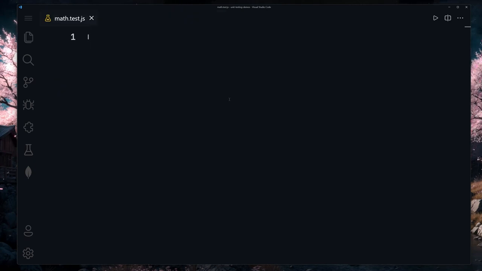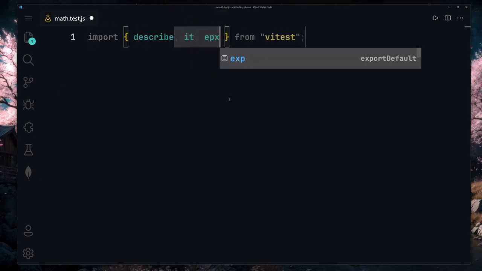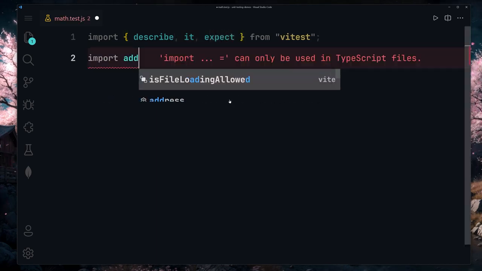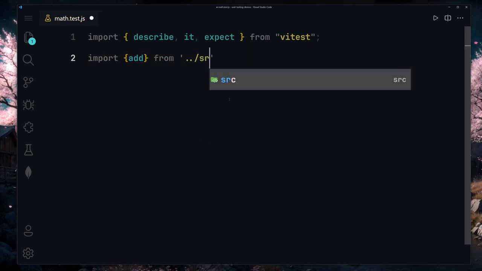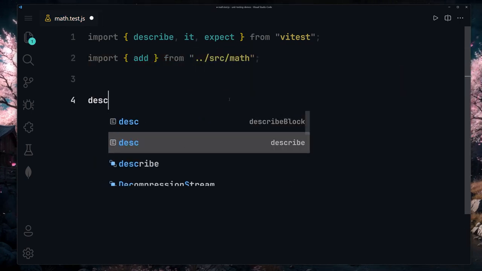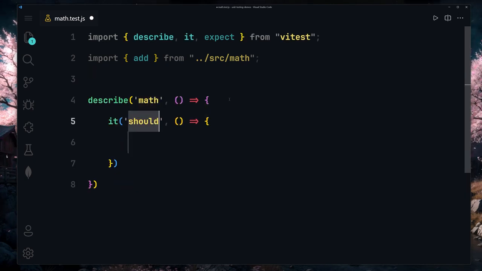I'll just create a math.test.js file, and now let's import our describe function, our it function, and also our expect function. There we go. We would also need to import add from where? Add from our math module. Let's go to our src and math. Now here we are going to be describing our function. I'll just give the name math, and here let's provide our it, should add valid numbers.